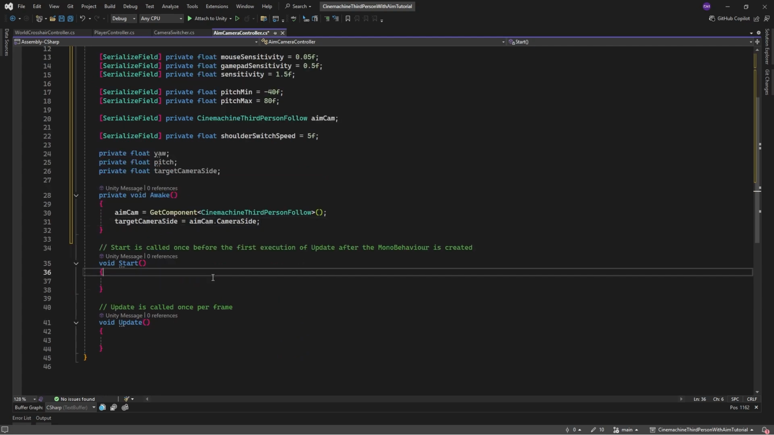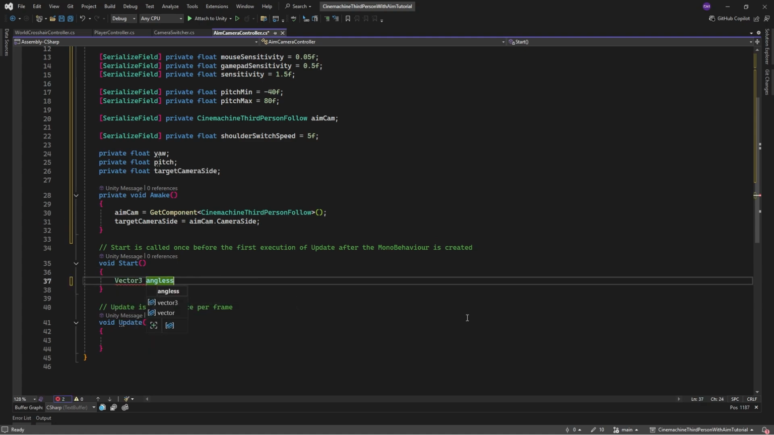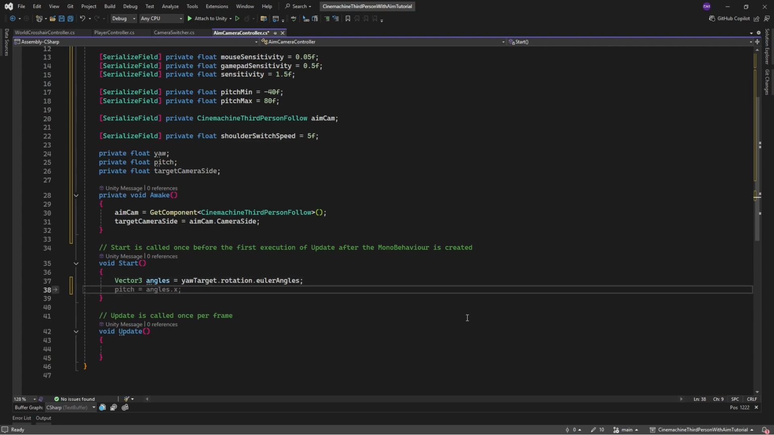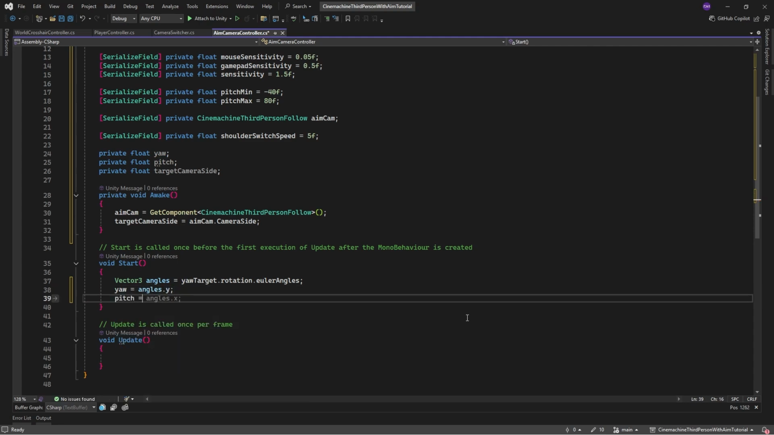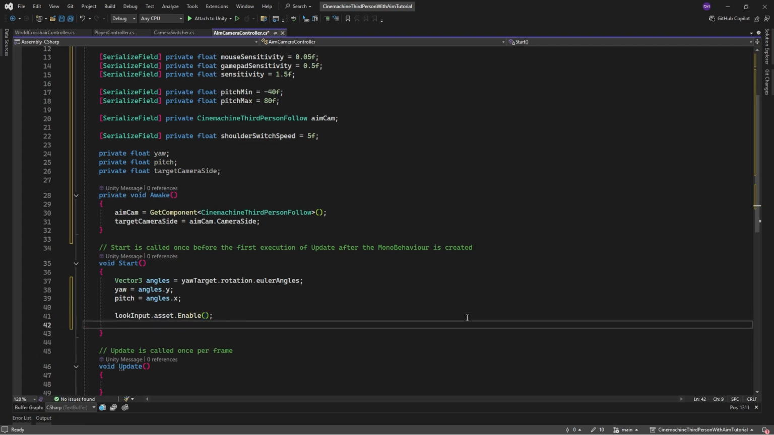All right, now let's go to our start method. In our start method, we'll define a Vector3, we'll call it angles, and we will set it equal to yaw target dot rotation dot Euler angles. So this is our default yaw rotation, and we'll set our yaw equal to angles dot y, and our pitch equal to angles dot x. Now we'll set our look input dot asset to enabled. This turns on our input from our player controls input action asset.